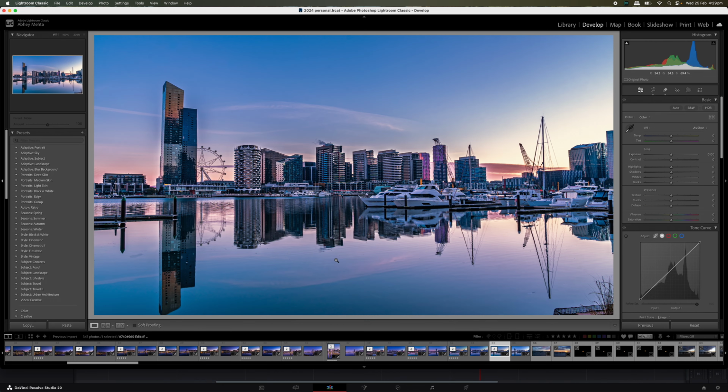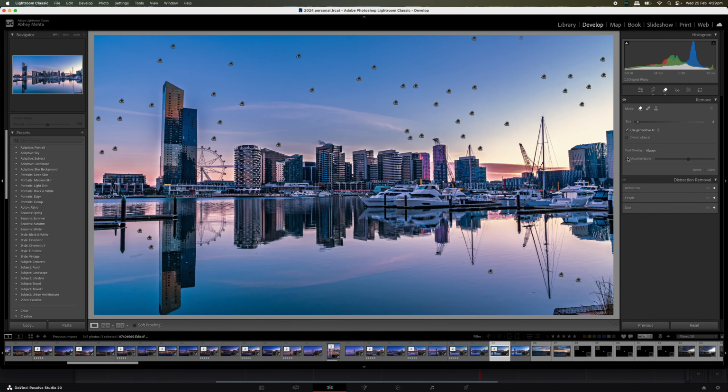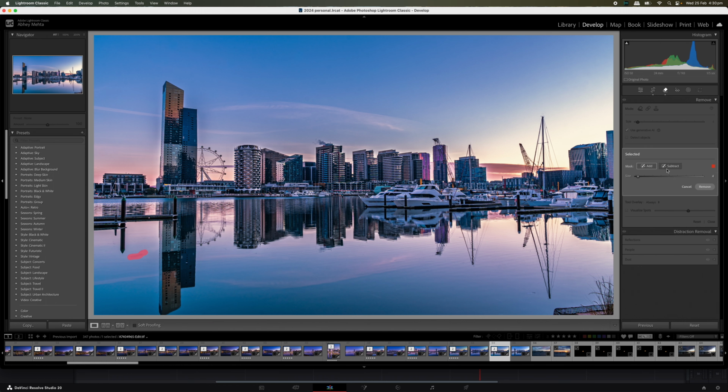Let's see if there are any more spots which are visible. So you don't have to remove them using the visualize spots. You can also remove them like this one. This is not a spot, but it is something which is lying in the water. But I can still remove it. I draw this and subtract, and then I click remove.